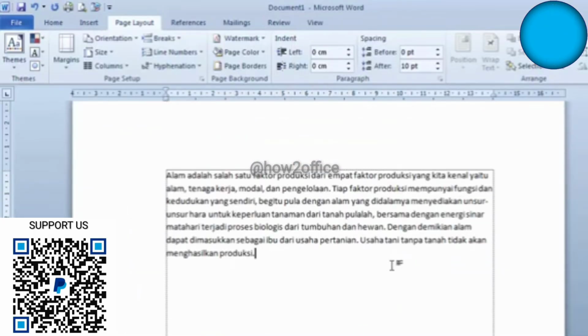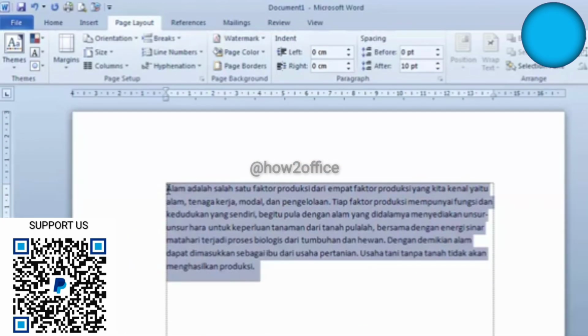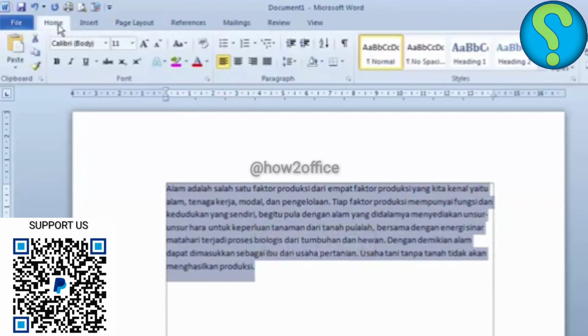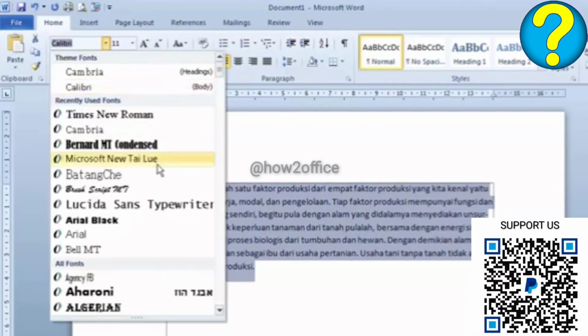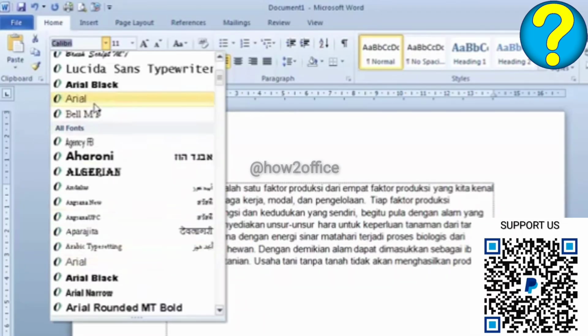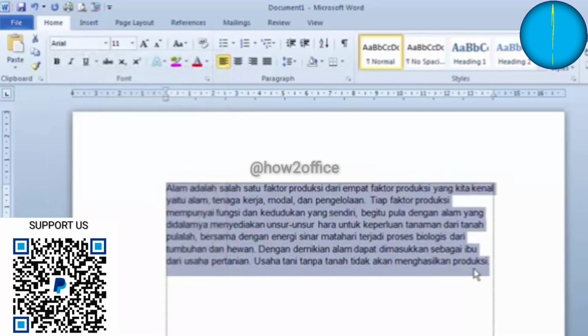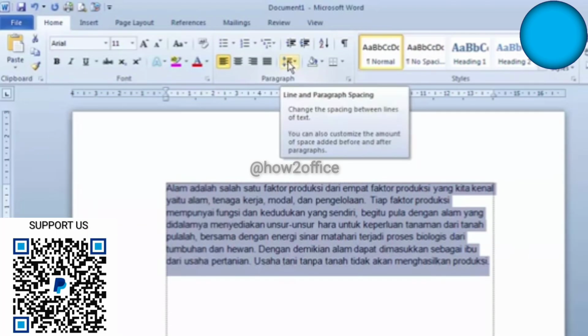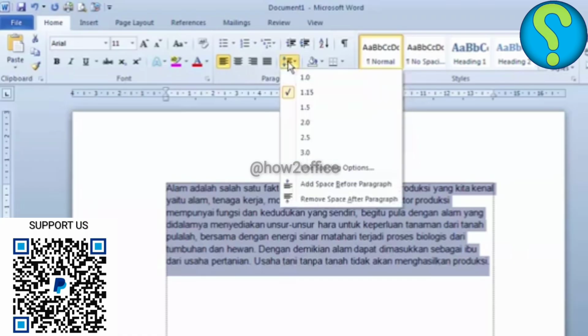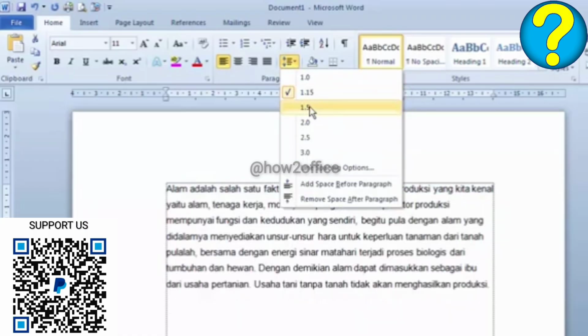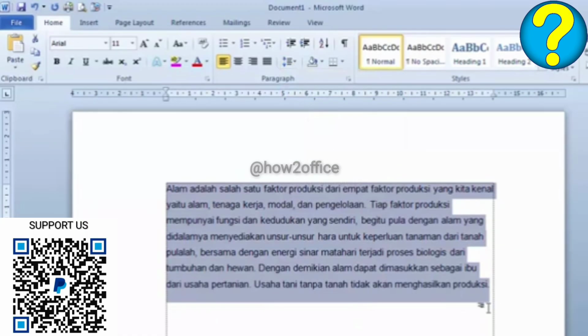Lastly, we will set the font type while all the text is still selected. Go back to the Home menu, then choose Font, search for, and select the Arial font. Next, the line spacing. To do this, go to the Home menu, then select Line and Paragraph Spacing and choose 1.5 line spacing. So, friends, it's easy, isn't it?